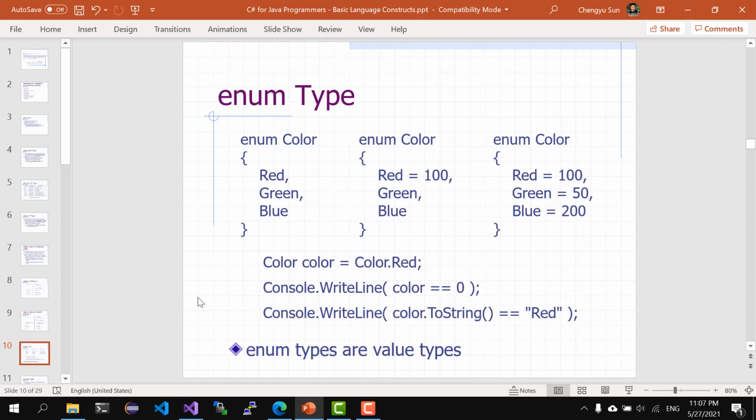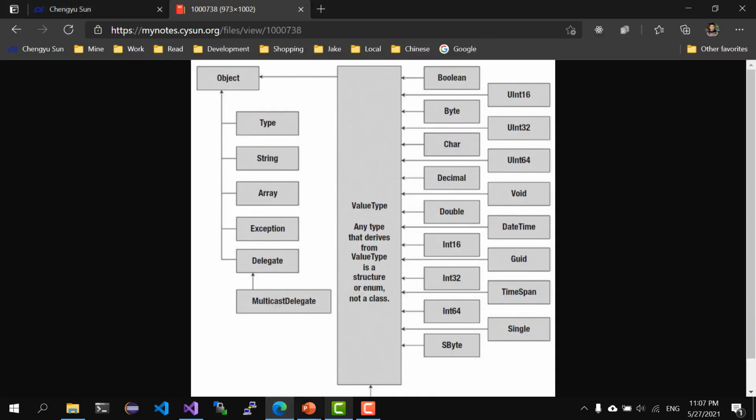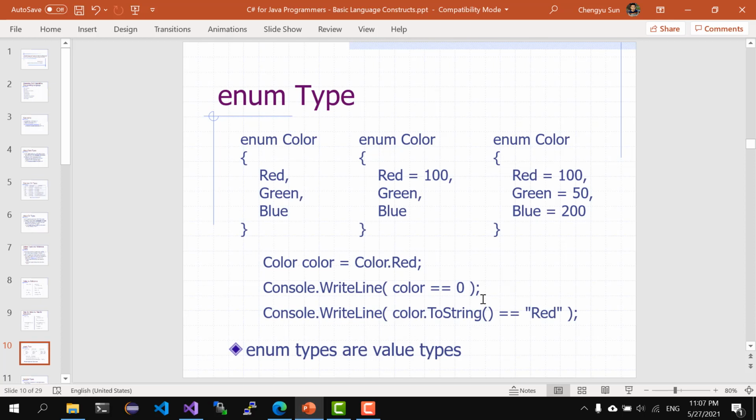So C# has a number of predefined value types, as we see here. And there's also a way to define your own value type, known as an enum type or enumeration type. Suppose you want to limit a variable to only a few possible values. You can create an enum type. Like in this example, we define an enum type Color with three possible values: red, green, and blue.